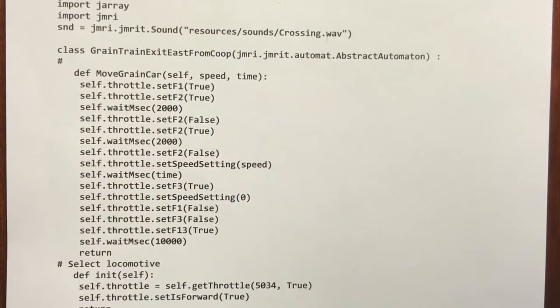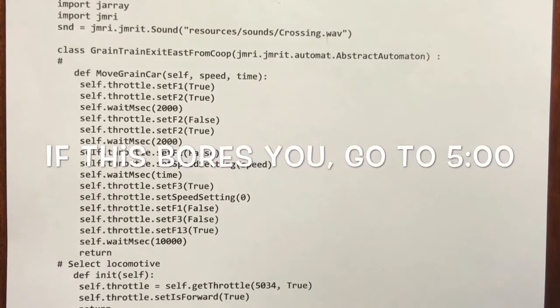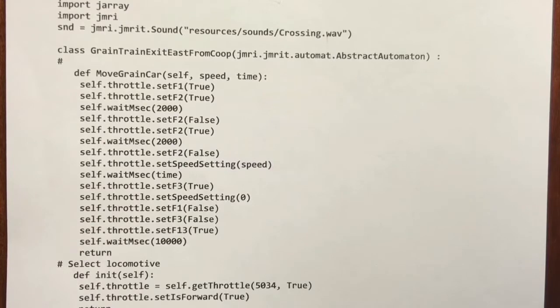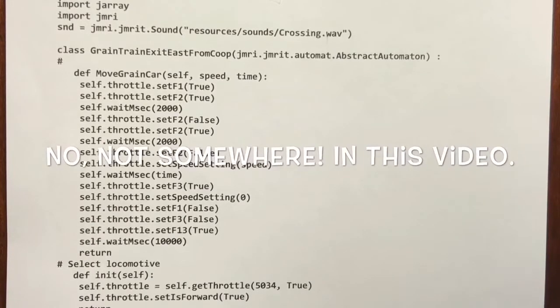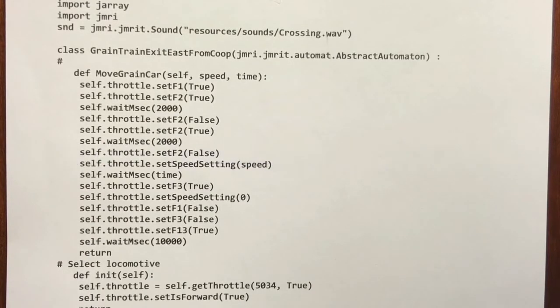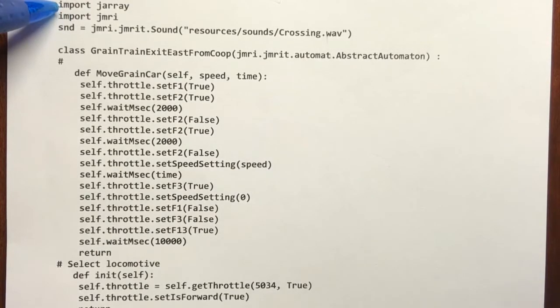Okay, YouTube Model Railroad fans and you JMRI Froggy cats, I'm going to show you how simple it is to program this script. So here's an example of a script that moves the grain train under the co-op one car at a time. Up here you just have a couple of basic statements, like importing these standard JMRI programs so you can work with them.